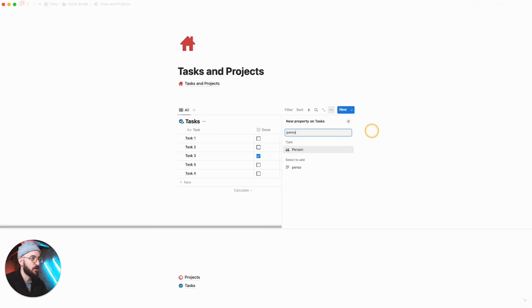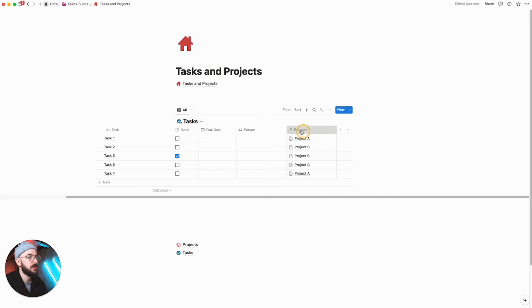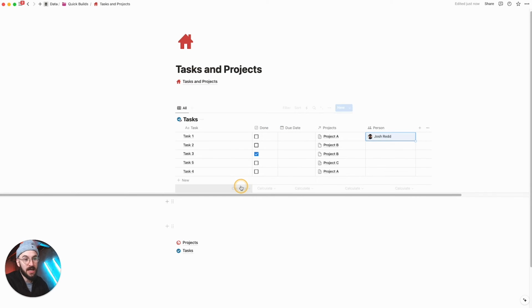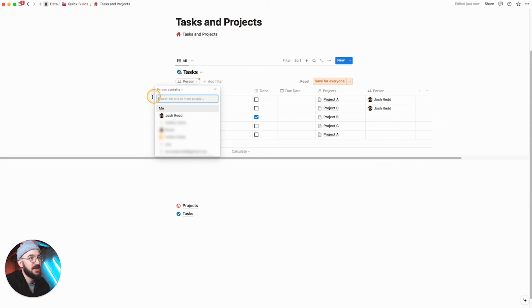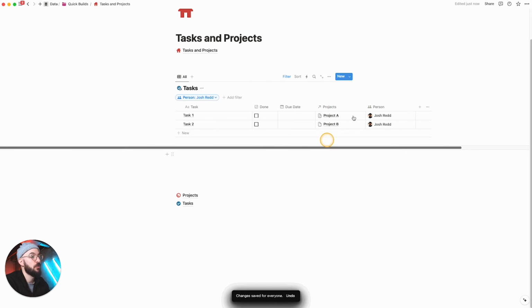Let's say you had a person property and I wanted to assign somebody to this person, like me. And now what I can do is, if I'm on my own dashboard, I can create a view of tasks and filter it to only show those tasks that are related to me. So another way to do filtering is click on the property, filter, and then the person property contains Josh Red. This me one is really powerful. That's for a different video. But now I'm looking at a task database just for me.